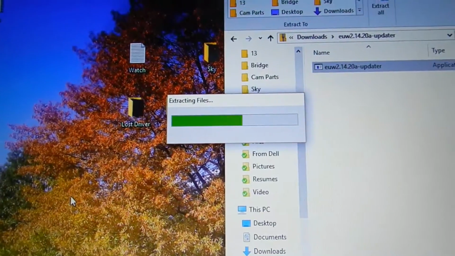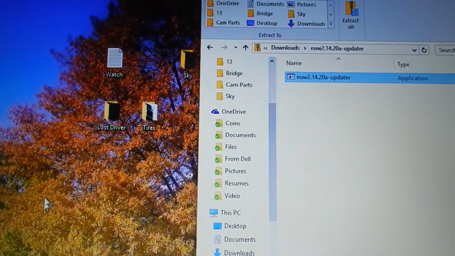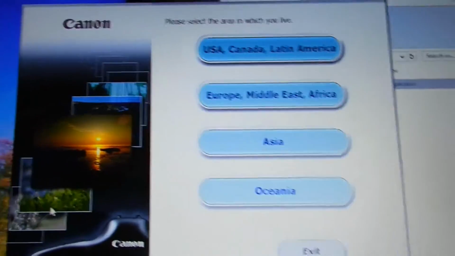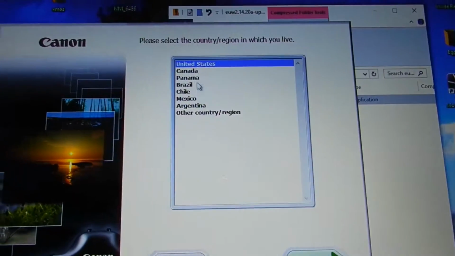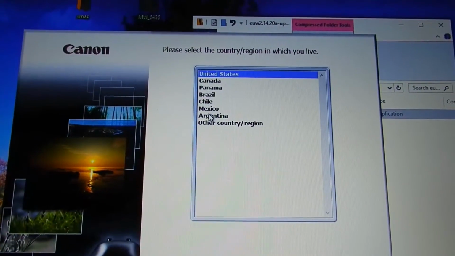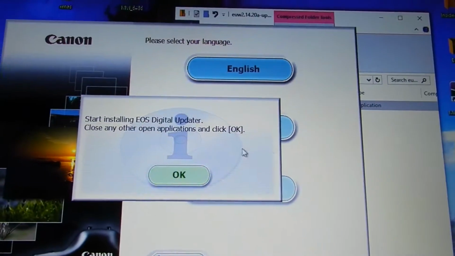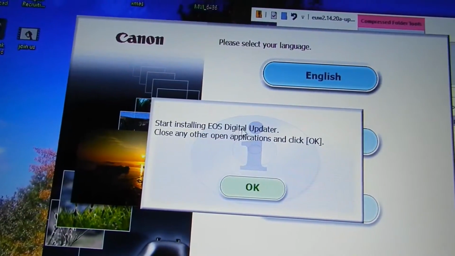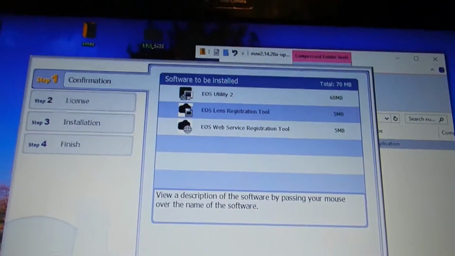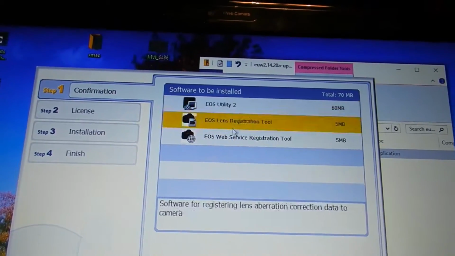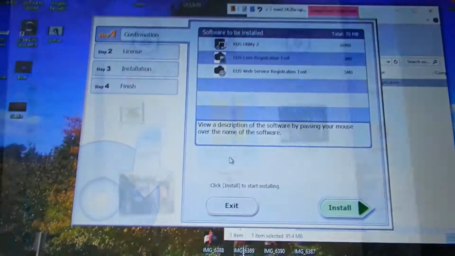So we'll go through the whole process of the install, and once it's installed, I'll switch over to the camera. So there you are. Look at US, Europe, Asia. I'm in the US. Okay, the United States is default. All right, and English. All right, start installing the EOS digital update. Okay, there you go. It looks like software installed. Okay, it's going to be doing all this and install. So just go through the whole install, and I'll bring you right back.